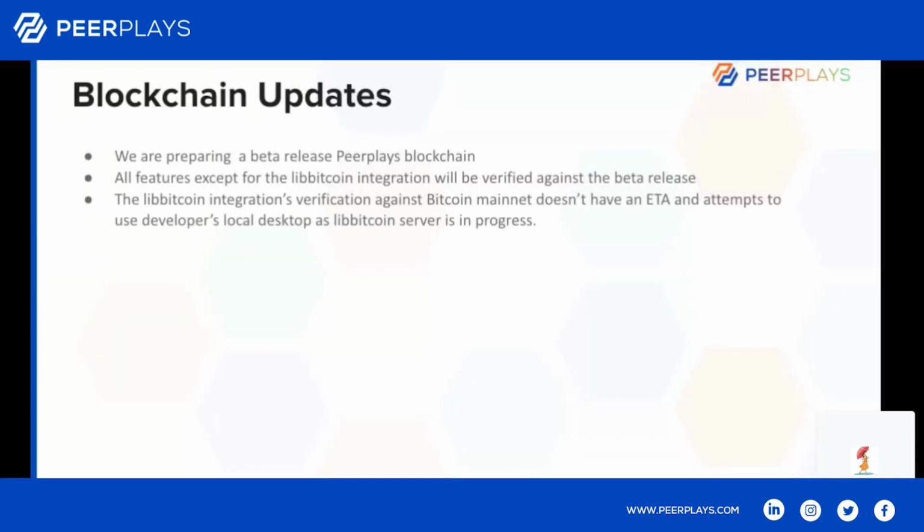Sure, thank you. So let's start with the individual product updates. First and foremost, the Peerplays legacy code base updates. What we are currently working on is preparing a beta release. This beta release will include all the major improvements and features implemented in the last 6 to 7 months, except for the libbitcoin functionality.